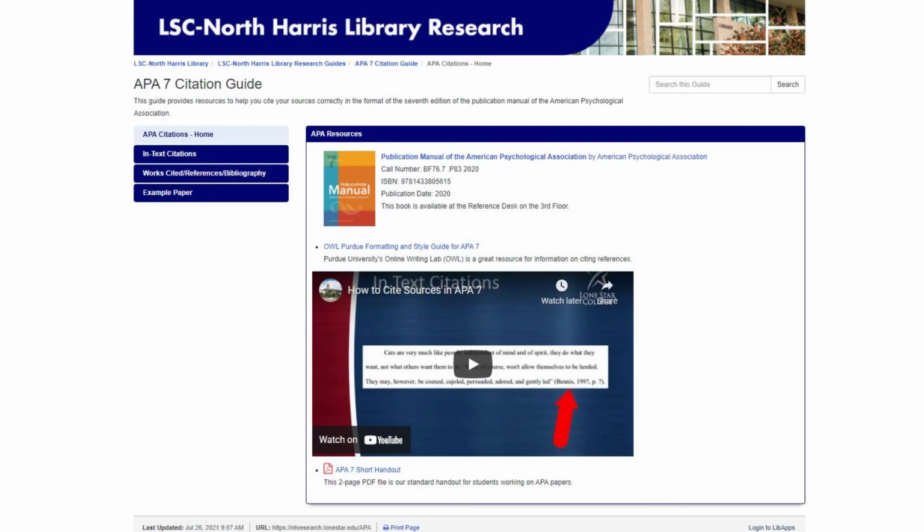That's our summary of APA 7. We've covered a lot. If you need more help, please contact a librarian. We can provide detailed, specific help with your research and documentation needs.